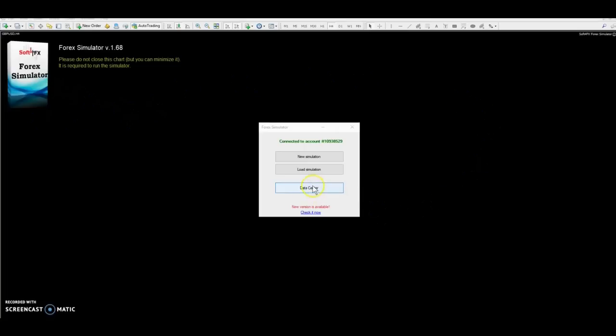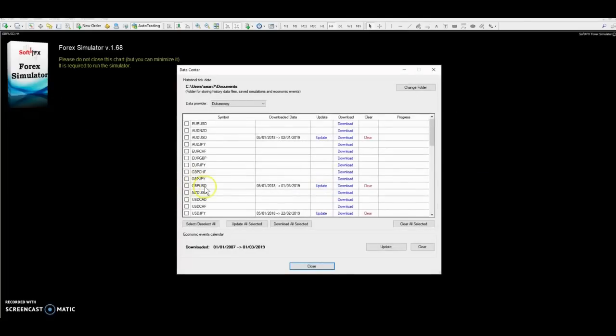Okay, so we're just going to go to the data center here and make sure we're going to use the pound USD. We're just going to update it and make sure that it's up to date. Okay, and we've got the economic events calendar down below here. We can just update that and just make sure. Okay, everything's up to date.